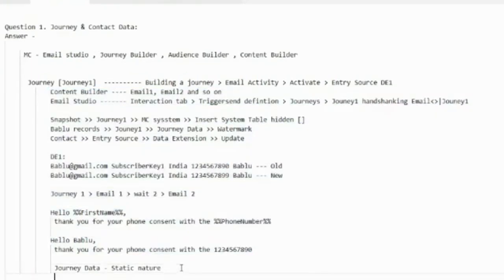Coming to the contact data, this is an issue, right? Because you're not updating the actual value. And here you have this contact data. Now this is dynamic. What is dynamic? It is basically the latest information. In this data extension 1, Bablu updated his phone number. This is the actual new one.